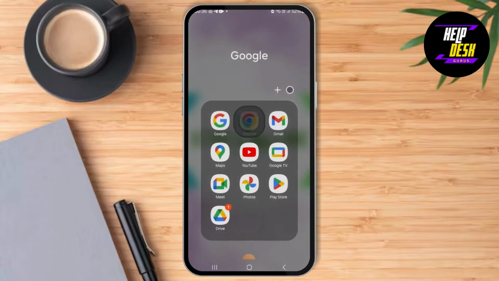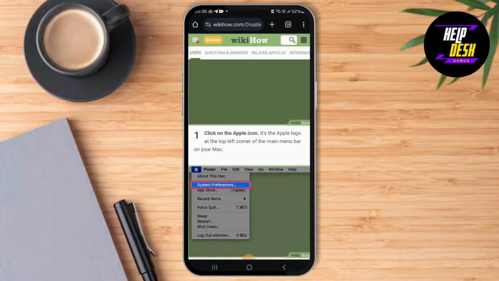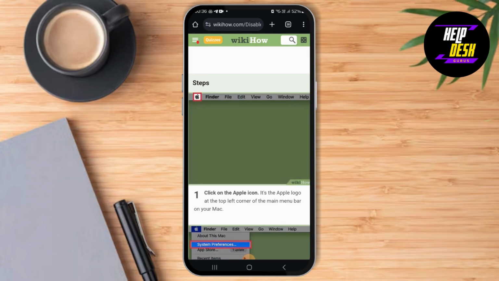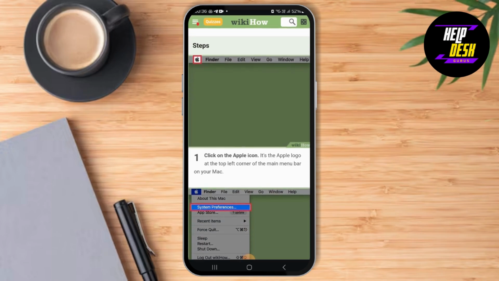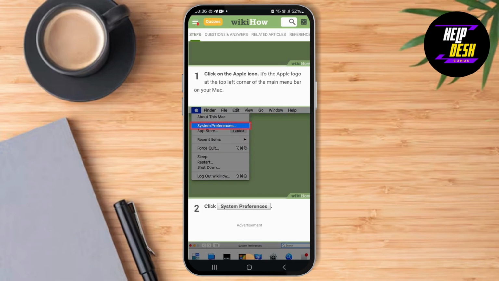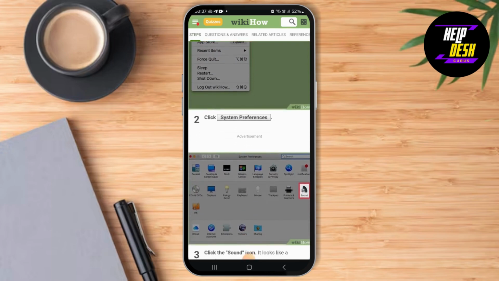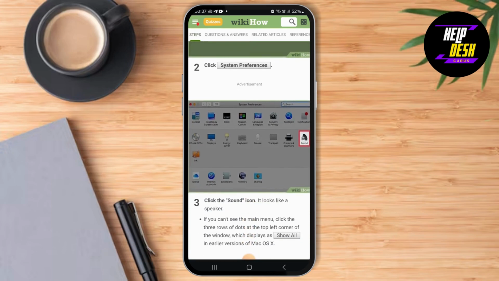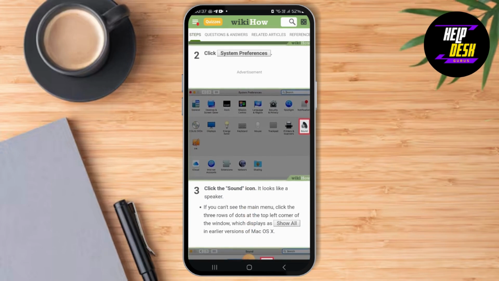So the very first step that you can do is firstly click on the Apple icon. It is the Apple logo at the top left corner of the main menu bar on your Mac. After doing that, you need to tap on System Preferences that you will see just like this. After tapping on System Preferences, tap on the Sound icon option. It looks like a speaker.